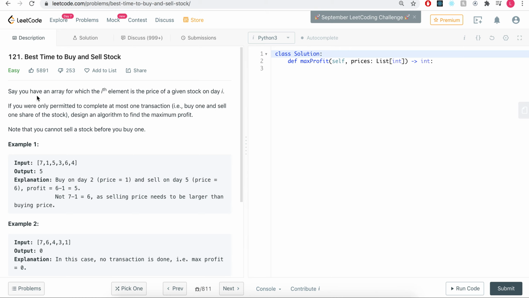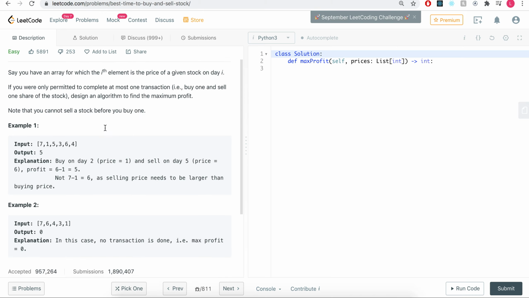So it says, say you have an array for which the ith element is the price of a given stock on day i. If you're only permitted to complete at most one transaction, buy and sell one share of the stock, design something to find the maximum profit. Note that you can't sell a stock before you buy one.